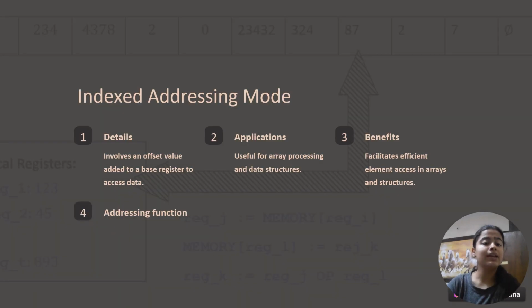Coming on further, we have indexed addressing mode. Index is something which we relate to an array's position, or where specifically we say that this is the value at which this will be present. It's basically the location we refer to. So it correlates to data structures such as arrays as well. This is going to involve an offset value that will be added to the base register to access data. Its use is in processing arrays and data structures, because an array is also a kind of data type used for various operations wherein it primarily uses the index of given values. That is the reason it finds its implementation in arrays and various other data structures.